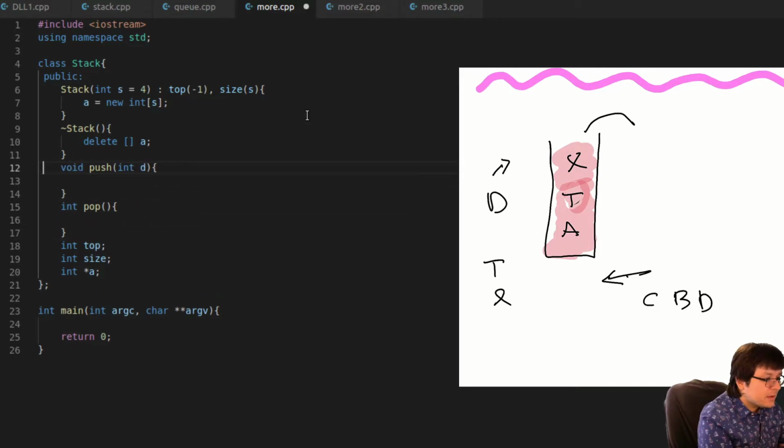Okay. So in this case, when I'm pushing, the first thing I want to check before I do anything is probably if I'm out of space, right? Because if I am, I'm going to have to resize it. For now, I'm just going to give out an error, okay?